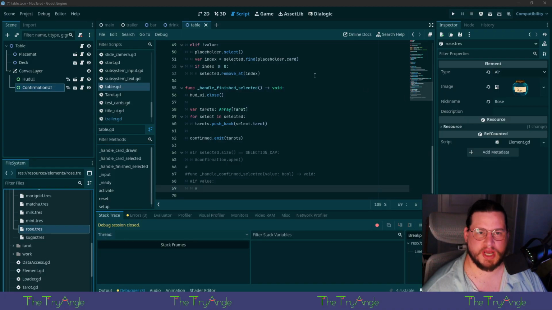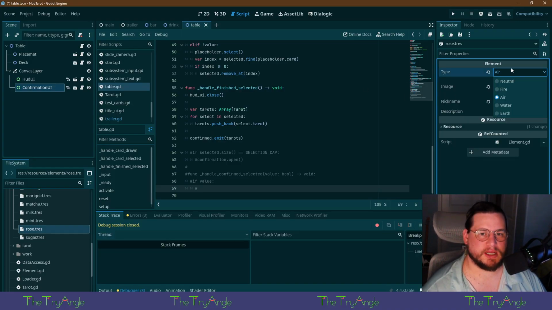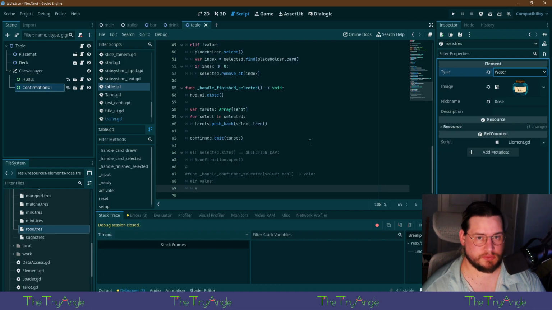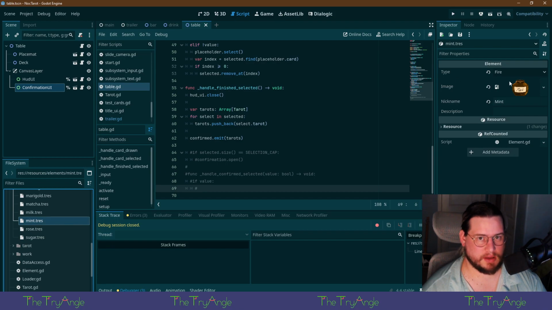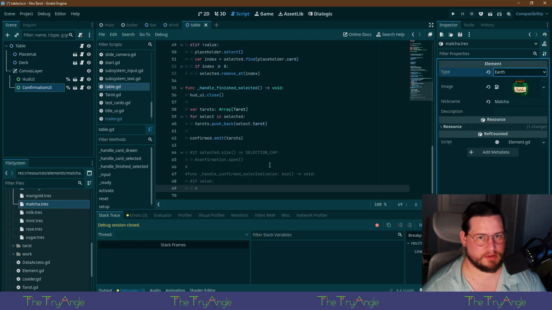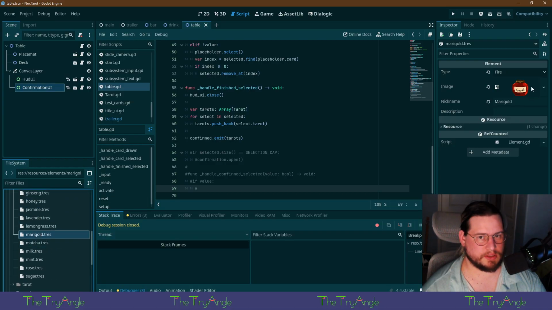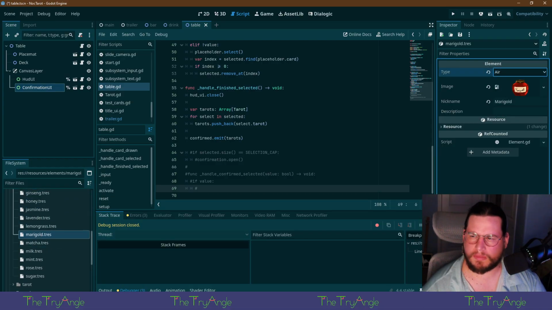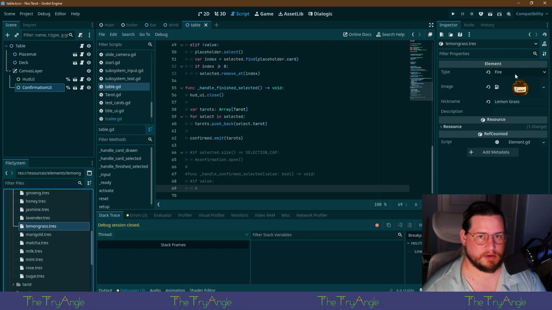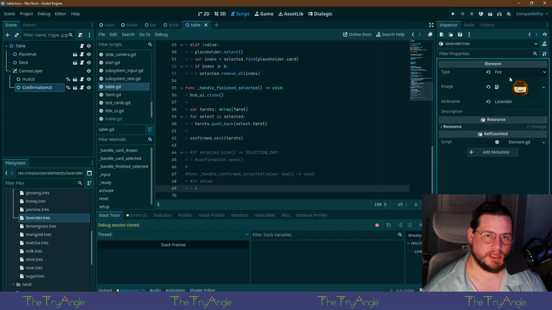Water. Water is rose, jasmine, chamomile. I knew it. All right, rose is water. Yeah, I'm going to guess mint is air. Of course it is. Matcha, no, that's earth. Marigold. Air. Lemongrass, probably air. Lavender. Air?